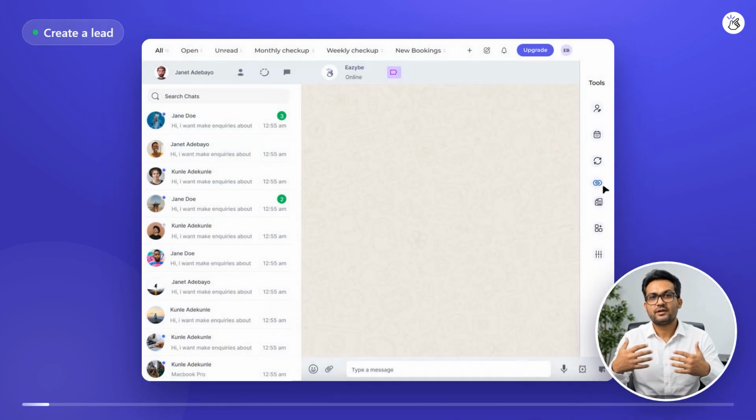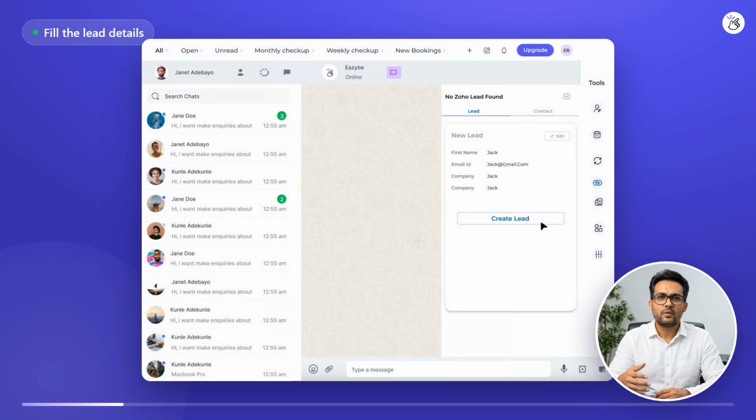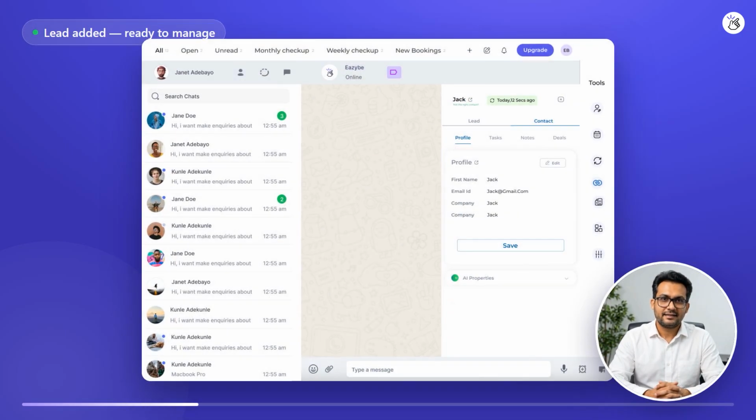When a contact doesn't already exist in your Zoho CRM, open the WhatsApp chat with the person you want to add, and in the Eazybe panel on the right, click the Zoho icon to open the Mini CRM. Fill in the lead's details: name, email, phone, company information, and any custom fields. Then click Create Lead. That's it. The lead is added to your CRM and ready to manage right from the Mini CRM view.